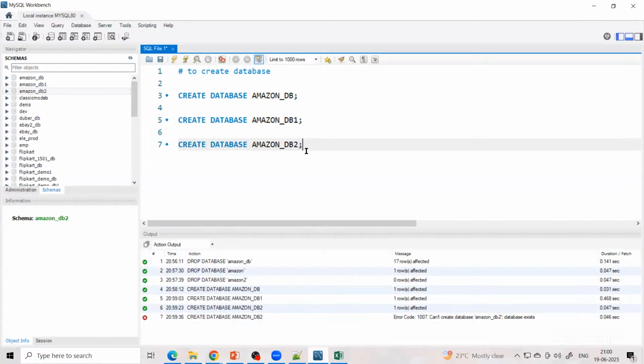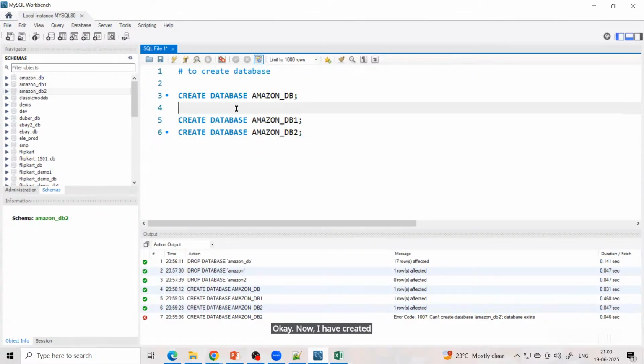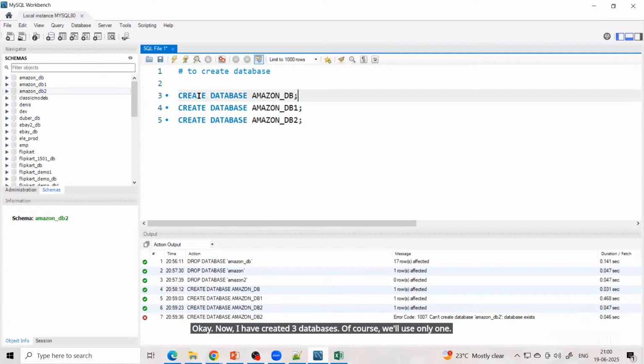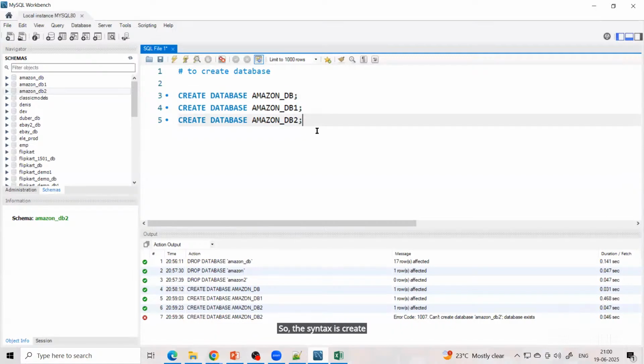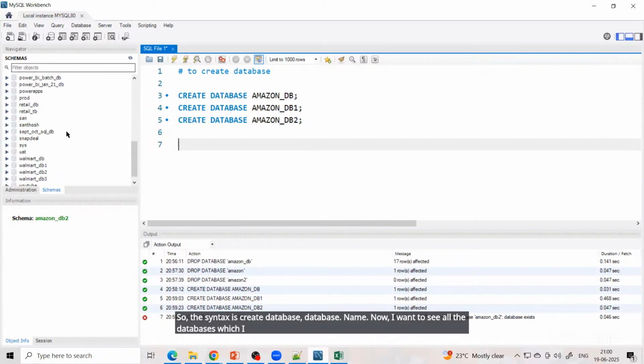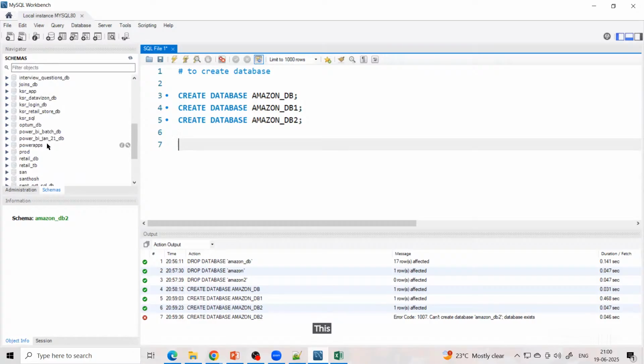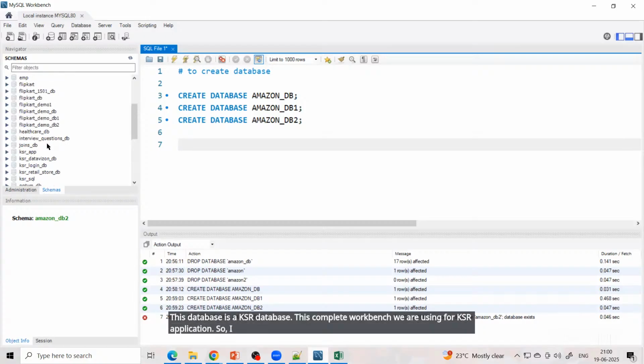Is this clear? Yes? Everyone? Yes. Okay. Now, I have created 3 databases. Of course, we'll use only one. So the syntax is create database name. Now, I want to see all the databases which I worked on for KSR. This database is a KSR database. This complete workbench we are using for the KSR application.